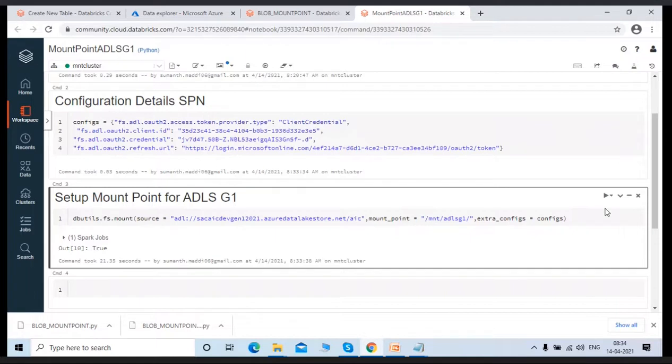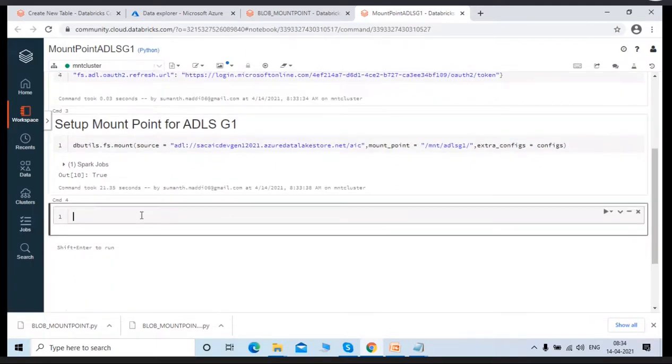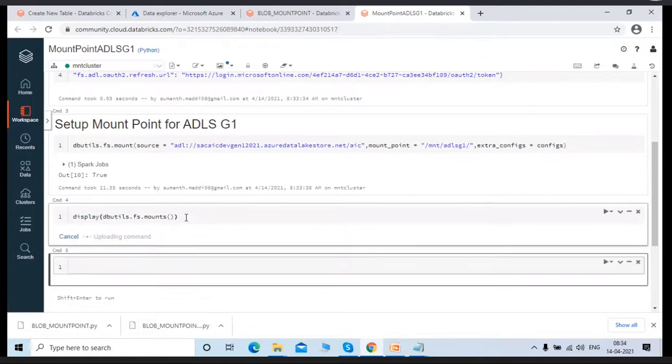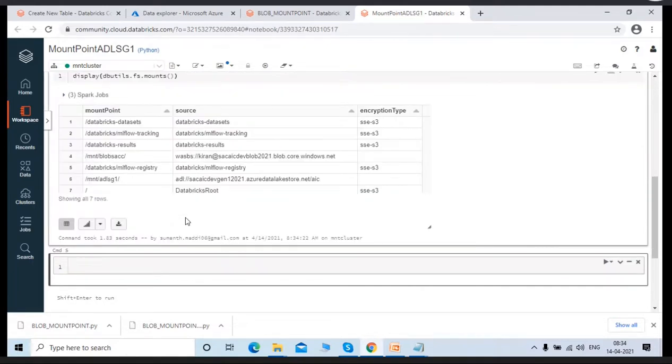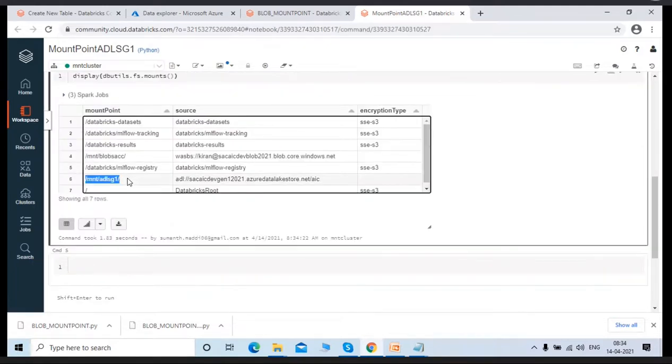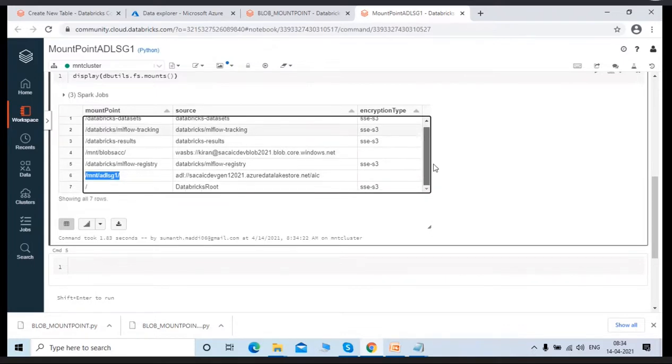You have successfully set up your mount point. What is the next step? You should check whether your mount point is created or not. You can use the mounts command. Right now, you have created the slash inventory slash ADLS genomic.